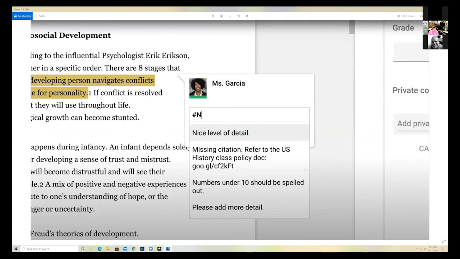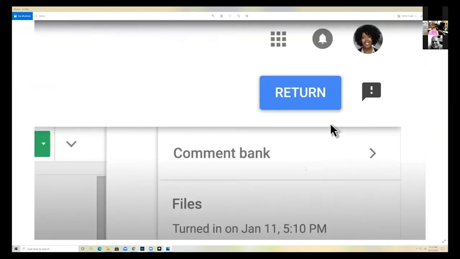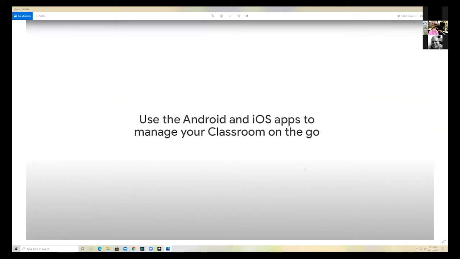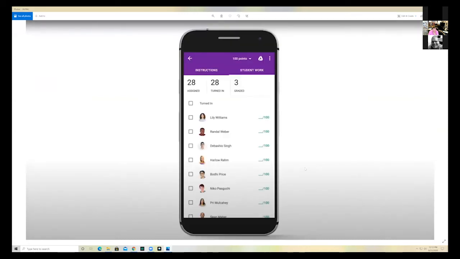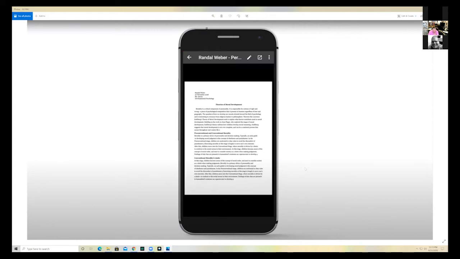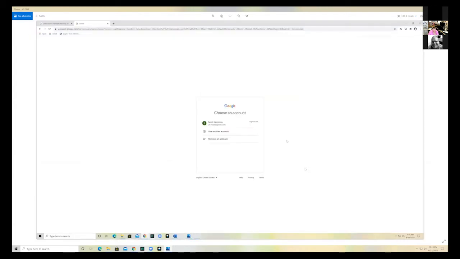So just don't think of it as a classroom tool. Think of other things that you can use it with. There's the grade. Then you can return it to somebody. Just a reminder, you can use it on your iPhone and your Android phone. And this is just kind of a view of what it would look like on your phone and reading the papers. And of course, you can expand it and zero in so you can see a little bit better. And you can provide some feedback.